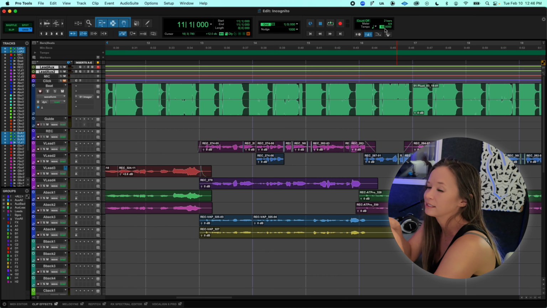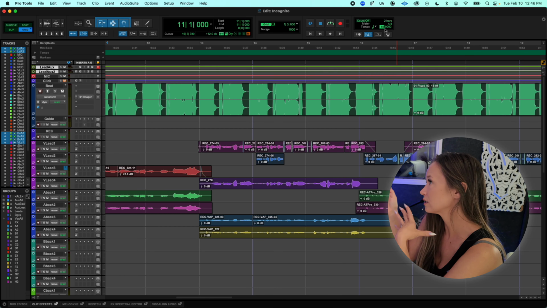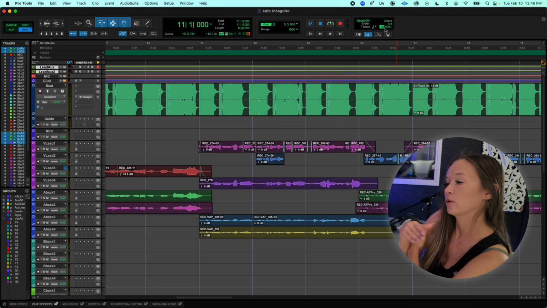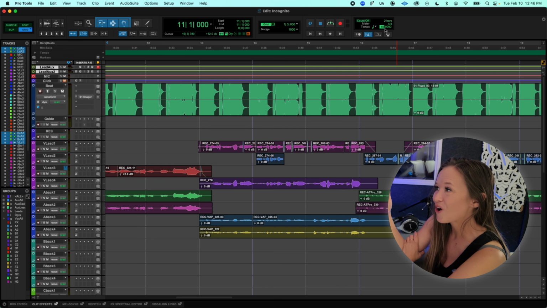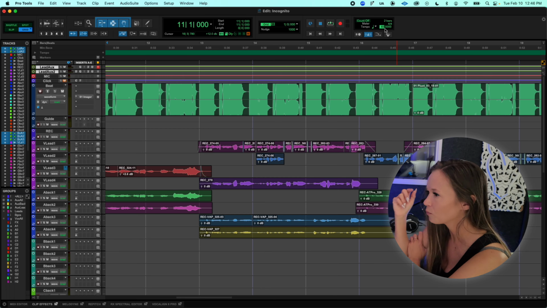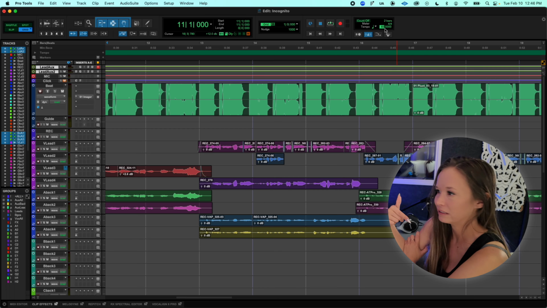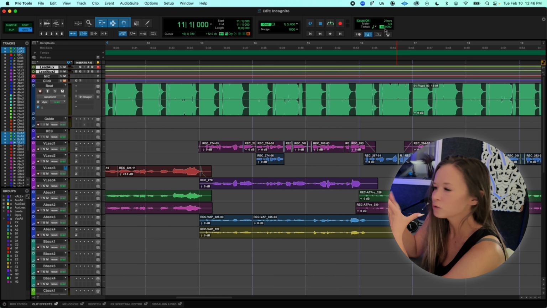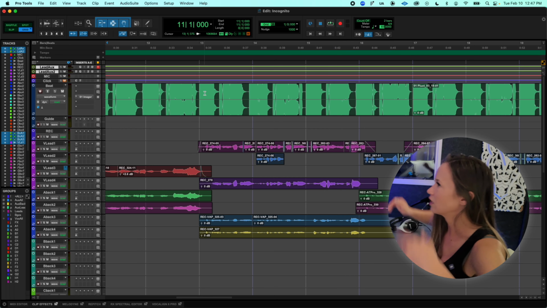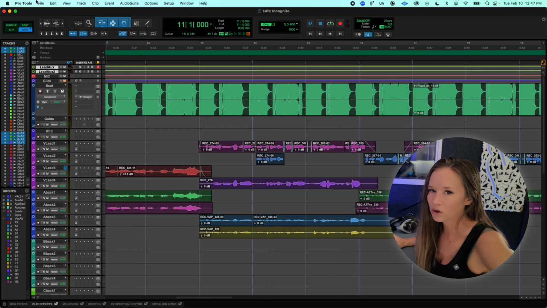Problem number 3 is a sample rate mismatch. If your session is set to 48 kilohertz and you import audio that is 44.1, Pro Tools might play it at the wrong speed. This is what makes the audio sound like it's too fast or too slow, possibly even higher or lower pitched. Honestly, this problem is pretty rare because Pro Tools is pretty good at detecting the difference and compensating for it. But in the odd event that that happens to you, I want you to do this.